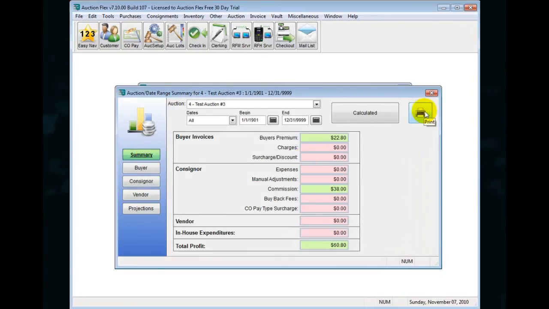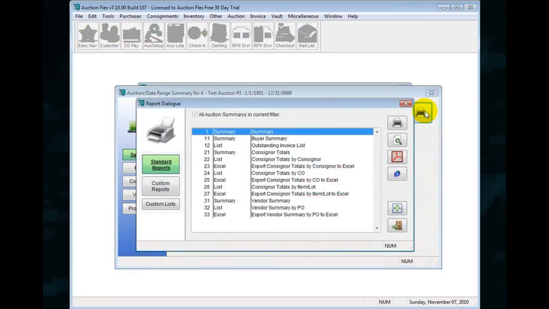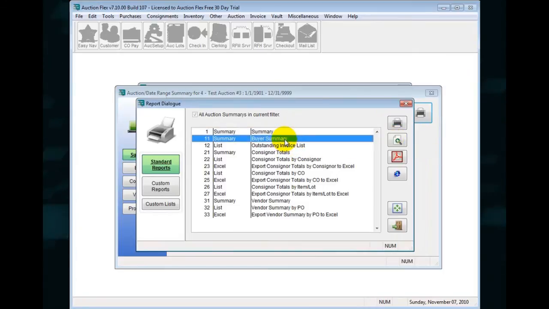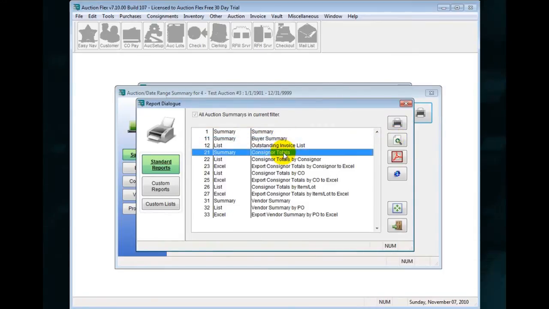The most commonly printed reports from this form will be reports number 1, number 11, and number 21. These 3 reports will show a comprehensive overview of this auction in particular.